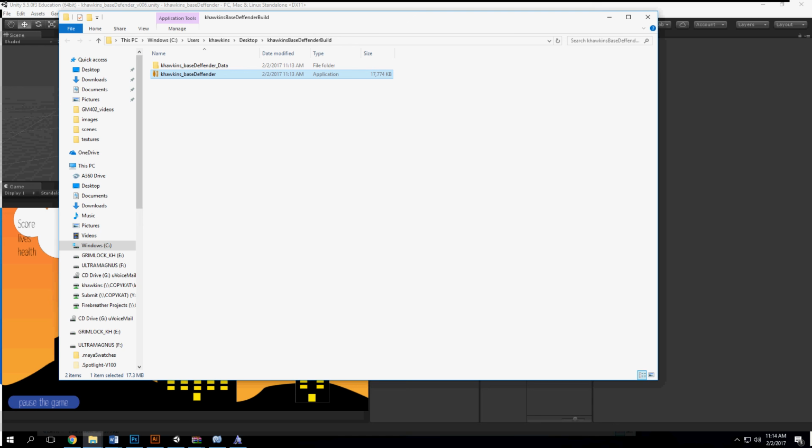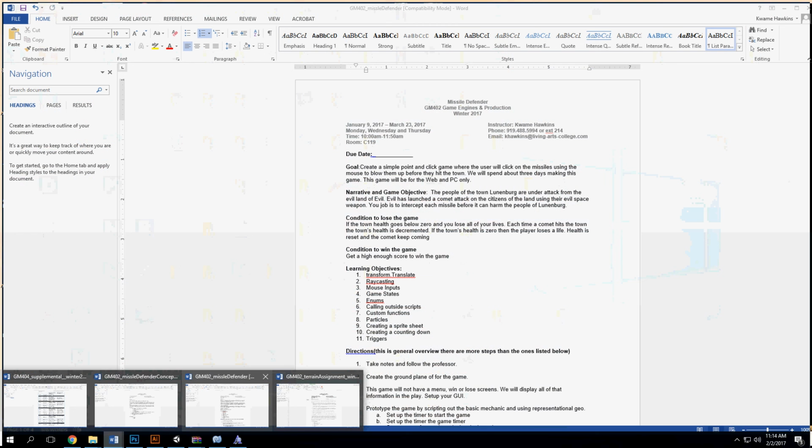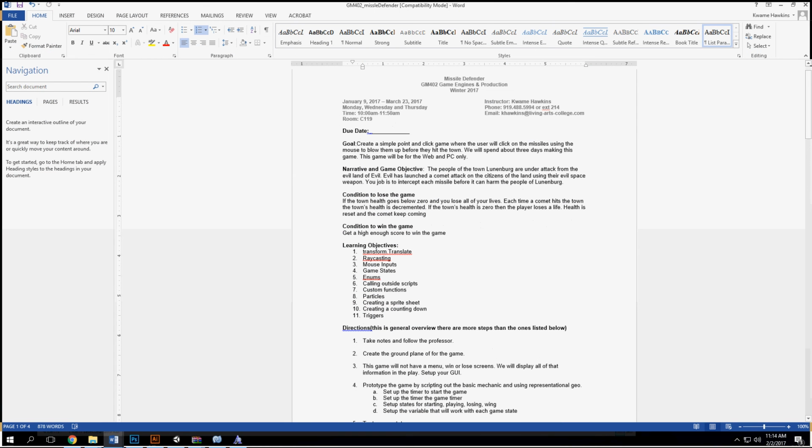All right. So here is the assignment sheet. Create a simple point-and-click game where the user will click on the missiles, using the mouse to blow them up before they hit the town. We'll spend about 3 days making this game, and that didn't happen. And this game will be for web and PC only. Narrative and game objective: the people of the town of Lunenburg are under attack from the evil land of Evil. Evil launched a comet attack.